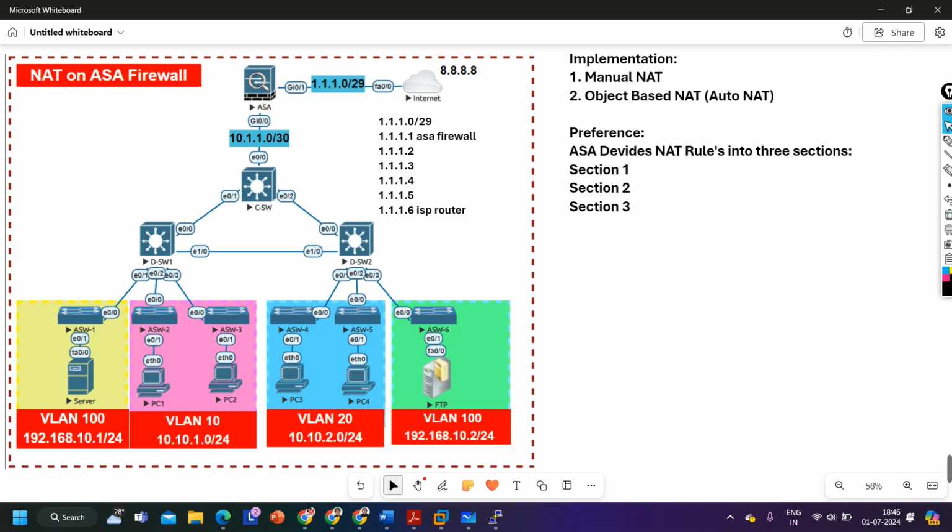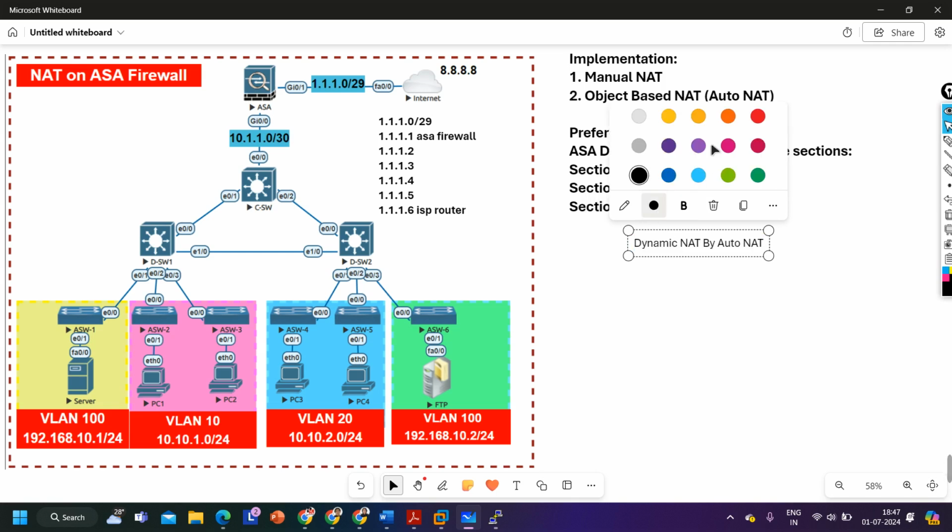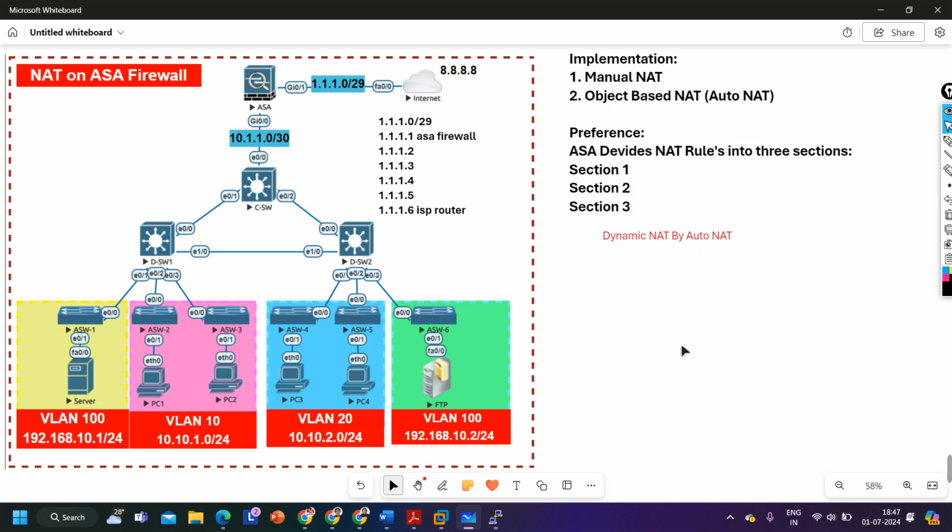Okay, so to configure the NAT on this ASA firewall, how many objects are required, right? First of all, what method am I going to use? Auto. And which type of NAT am I going to configure? Dynamic NAT. Dynamic NAT by auto NAT. Okay, so let me access the ASA.